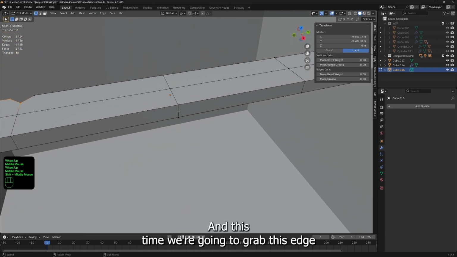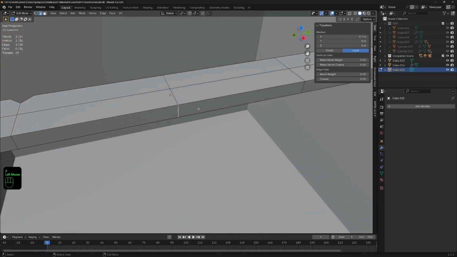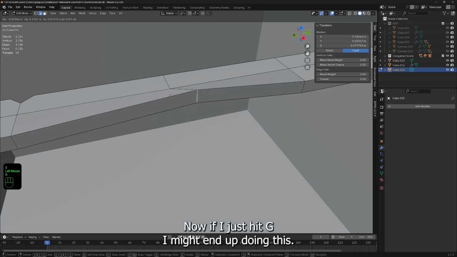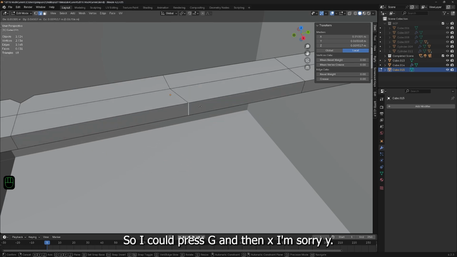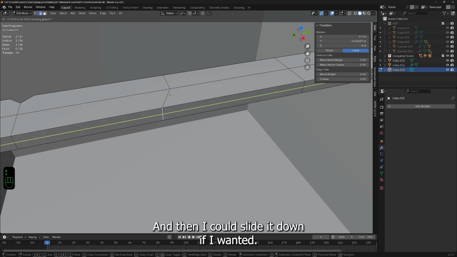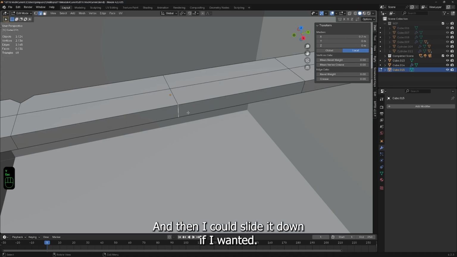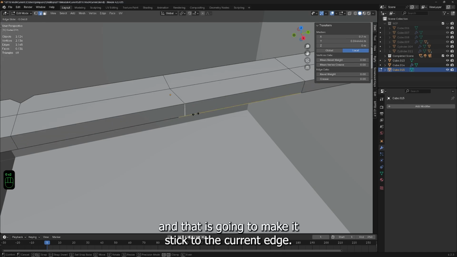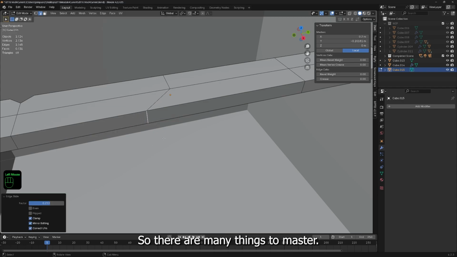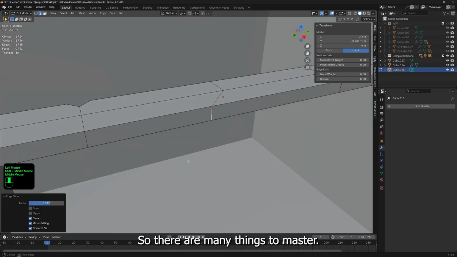This time we're going to grab this edge and I'm going to drag it down. Now, if I just hit G, I might end up doing this, and I don't want to do that. So I could press G and then Y, and then I could slide it down if I wanted. But I could also just press GG, and that is going to make it stick to the current edge. So there are many things to master.